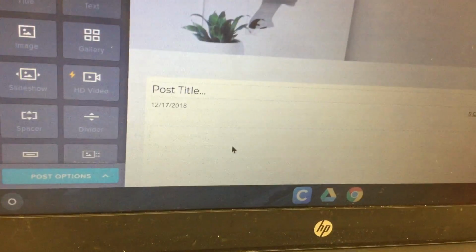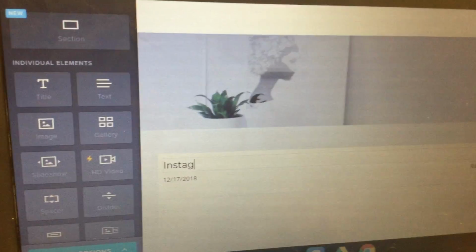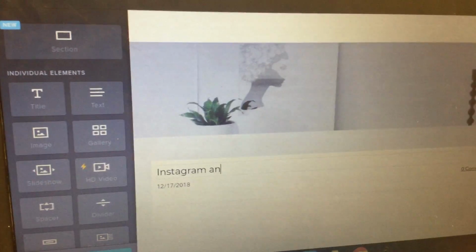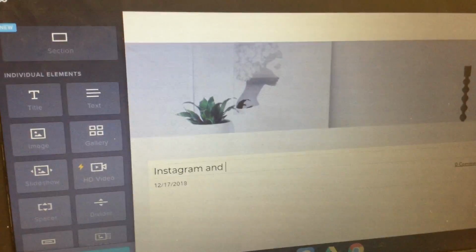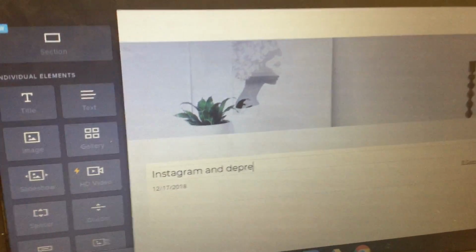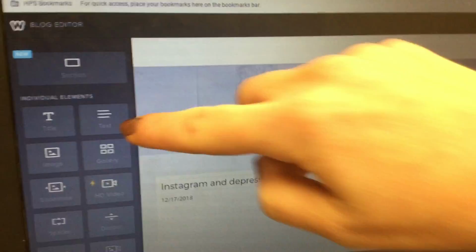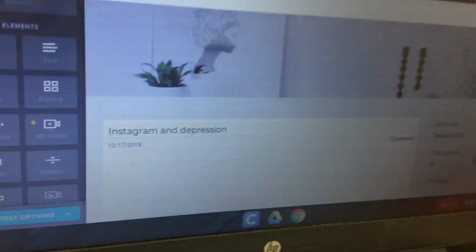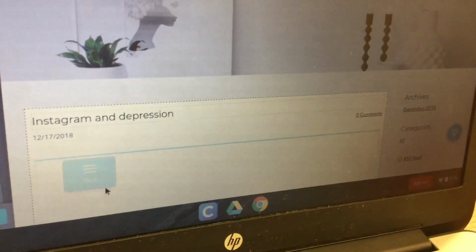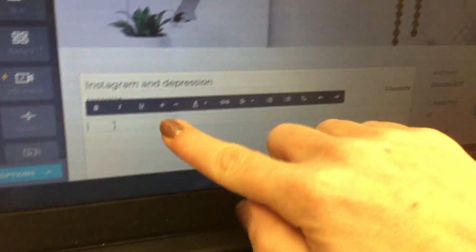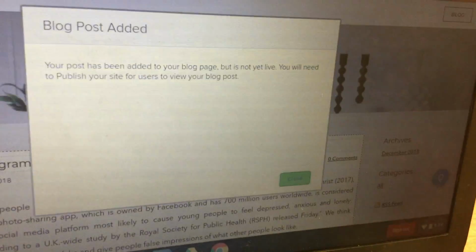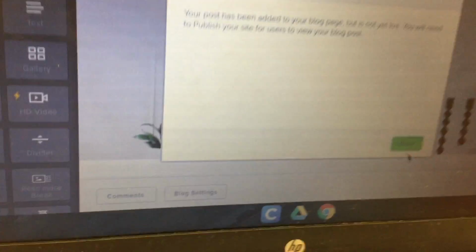And then where it says post title, you're going to go ahead and type in what your first topic is about. So for example, mine is about Instagram and depression. So I'm just going to type that up at the top. And then I'm going to click and drag a text box into the dotted line area. And then I'm going to click where it says click here to edit and hit Control V on my keyboard. Then click on post up at the top and click close.